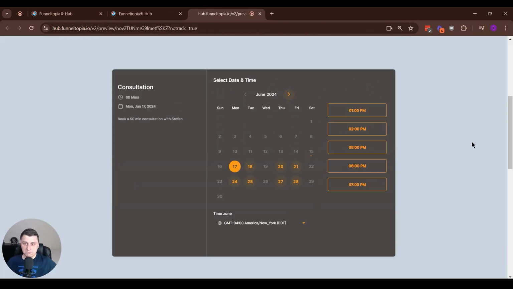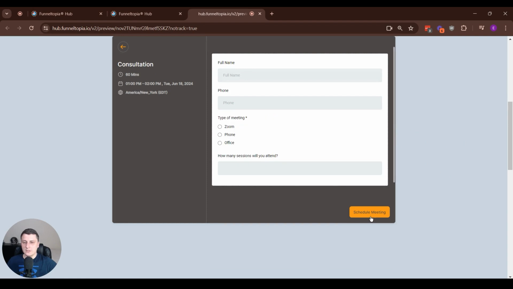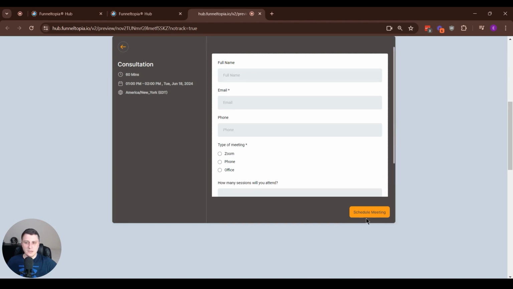So maybe it looks good to you. It's kind of contrasting. It's nice. These were the two colors I changed. The main color and, I think, the button color as well will change. Yeah, the button color will change. So that's nice. And if you click on this, you can also change, so here it says schedule meeting. You can change that text as well.